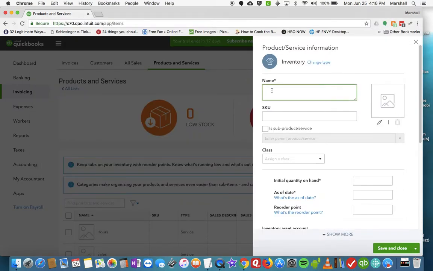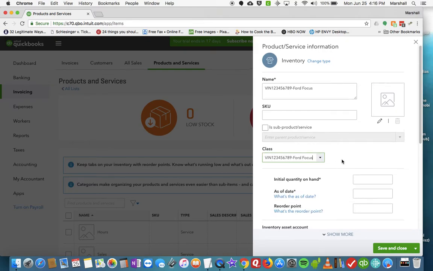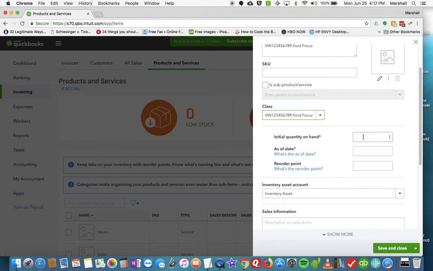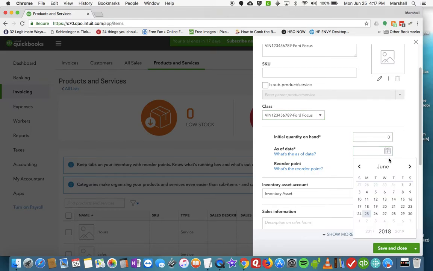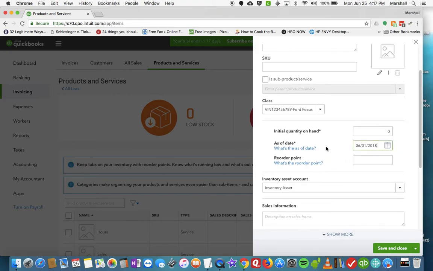So let's say one of them is a Ford Focus. Now for class, again, class tracking makes it so much easier. So for every item, we're going to create a class with that same exact name. The initial quantity on hand is 0. The as of date will be, again, we'll set that as the first. Reorder point, we'll leave that blank.